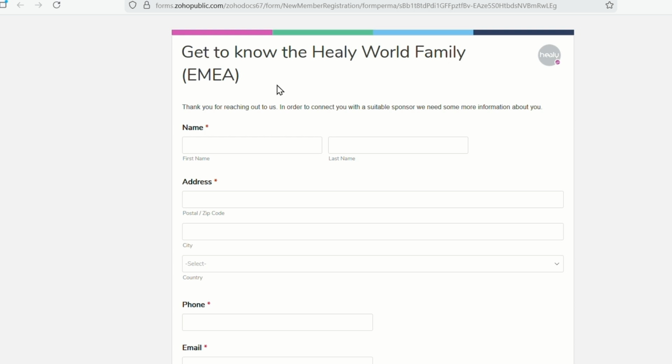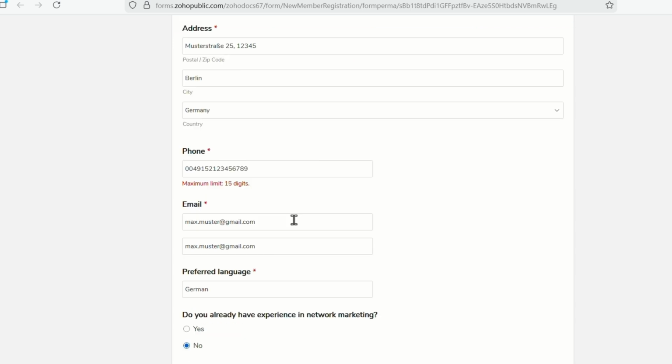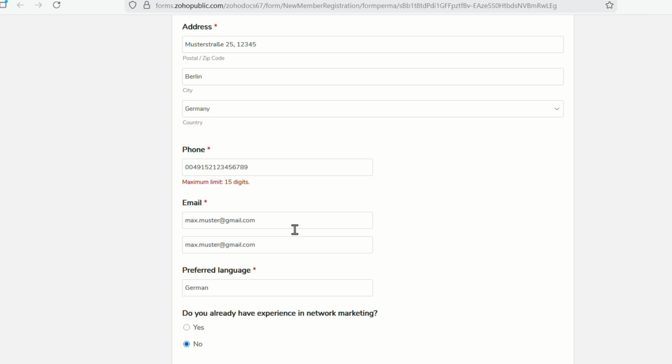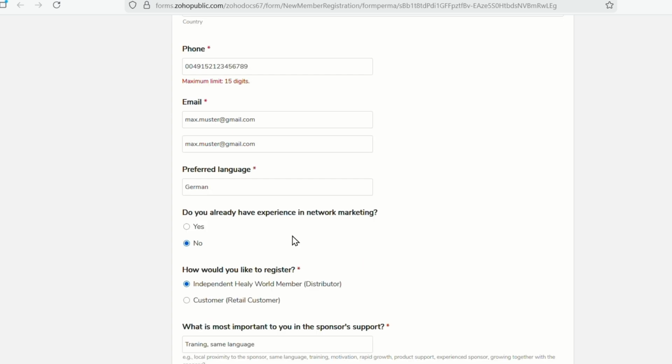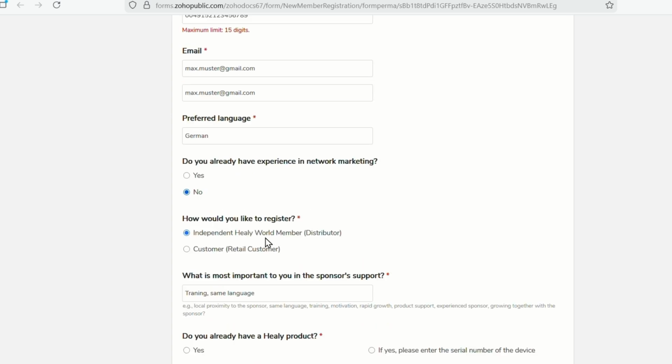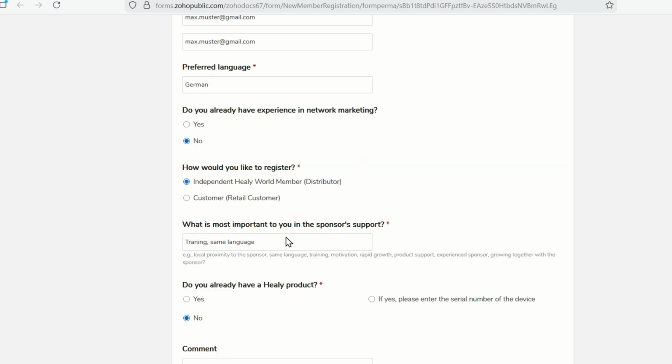Please make sure to complete the form fully and accurately. You will be asked to provide your first and last name, physical address, phone number, email address, and preferred language. This information helps us find a suitable sponsor from your region who ideally speaks your native language. In addition, you can indicate whether you already own a Healy product, your experience with network marketing, and your personal wishes or goals. This allows us to optimize the sponsor search specifically for you.